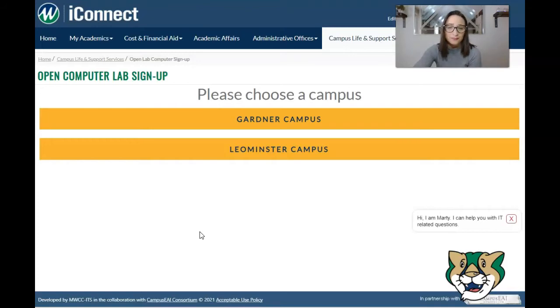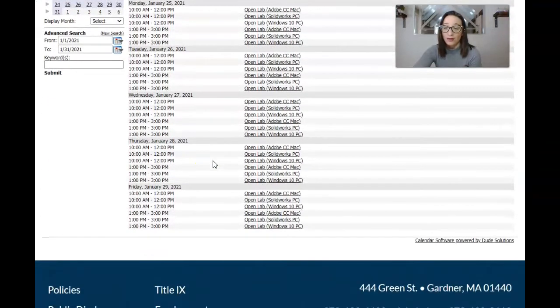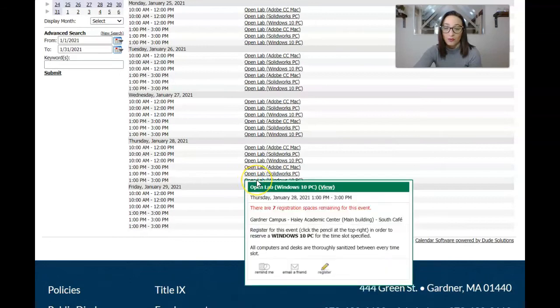So if you wanted to book time on the Gardner campus, all you'd have to do is scroll down to the day you want to book, hover over the type of computer that you want to reserve, and click on the little pencil. That will take you to a sign-up sheet. You fill in your name and a few other pieces of information, and then you've got that computer reserved for 2 hours. And you can reserve for multiple 2-hour blocks or multiple days at a time. So I would definitely recommend you check out this option.